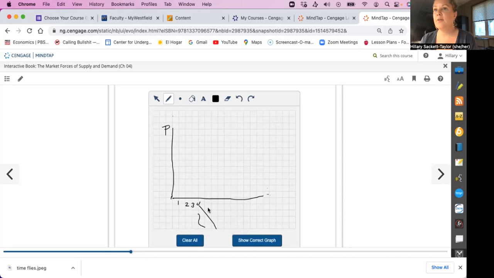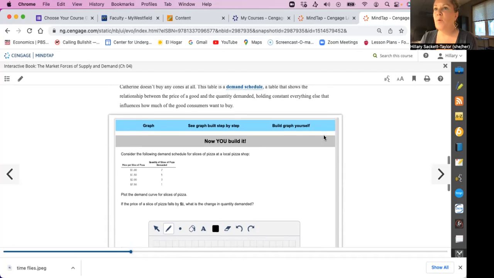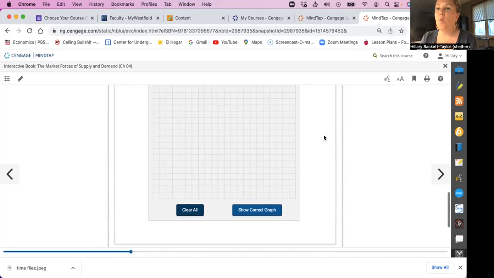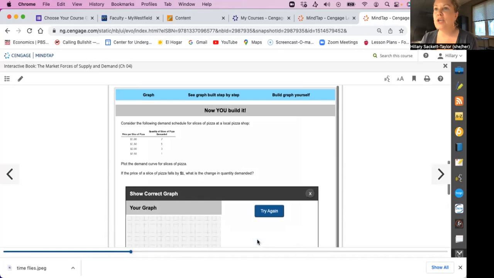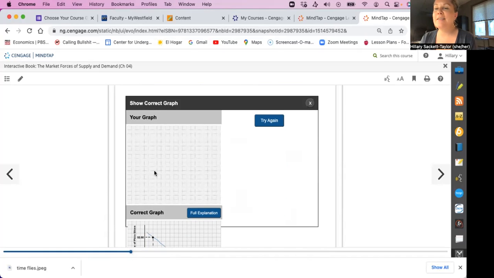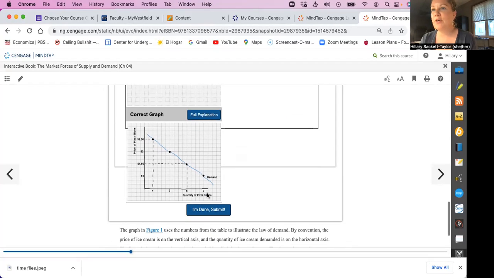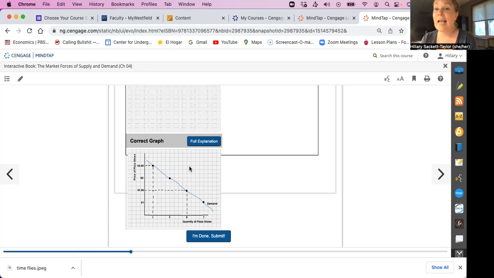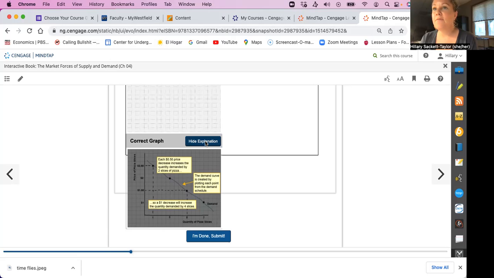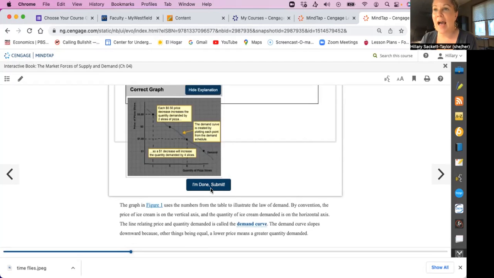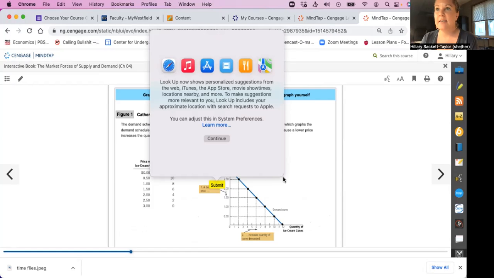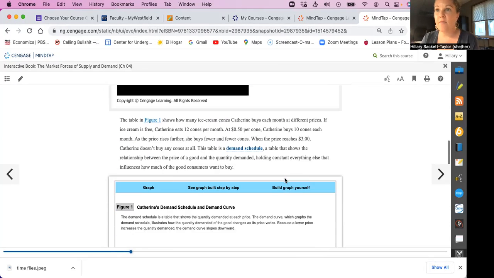Oh boy. So you can see I understand that this takes a little while to get used to, but here I'm clicking inside of it. And what's helpful is that in order to get credit here, you've got to be able to show the correct graph. So it's showing me, this is how my graph turned out. It wasn't so good. This is a correct graph of someone who would have actually completed it. You can click for a full explanation of where these points should be. Now, this is the important part. You have to click here, I'm done, submit. This is what gives you credit for these graph builders.